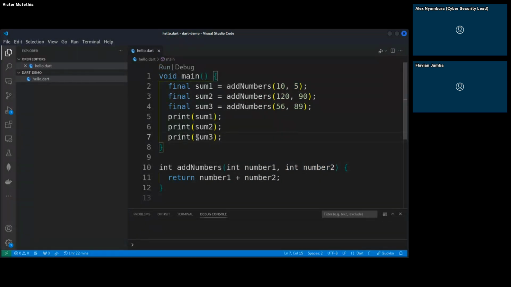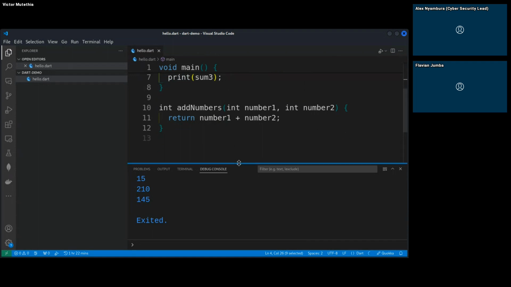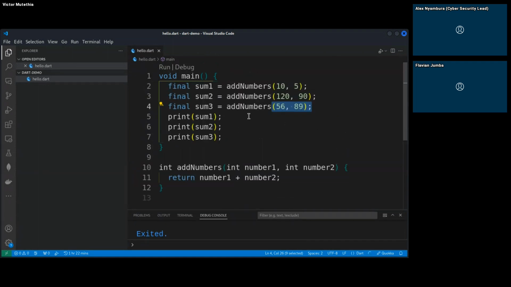So let's run this quickly and I will see. So the first one is 15, that is 10 plus 5. The next one is 210, that is 120 and 90. And the third one is 145, that is the sum of these two. Yeah, so basically that is how we have functions.